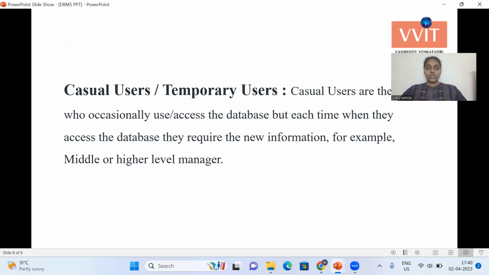Next one, casual users or temporary users. These are those users who occasionally use or access the database, but each time when they access the database, they require new information. For example, middle or higher level manager.